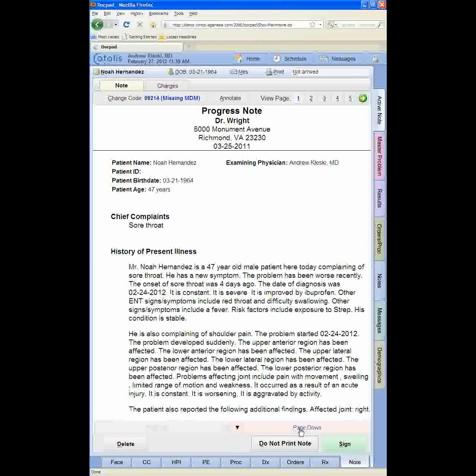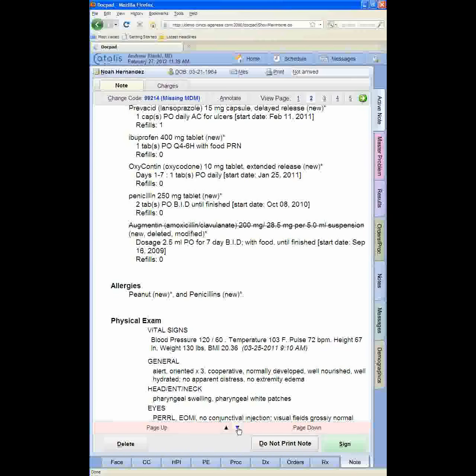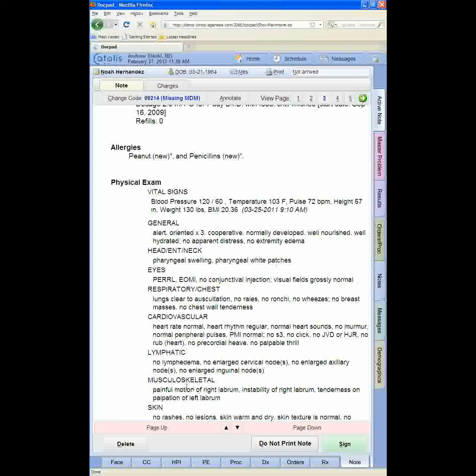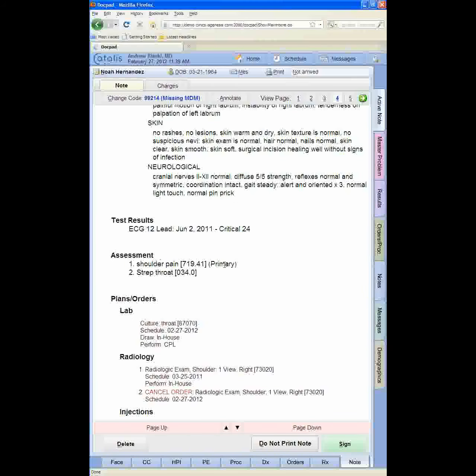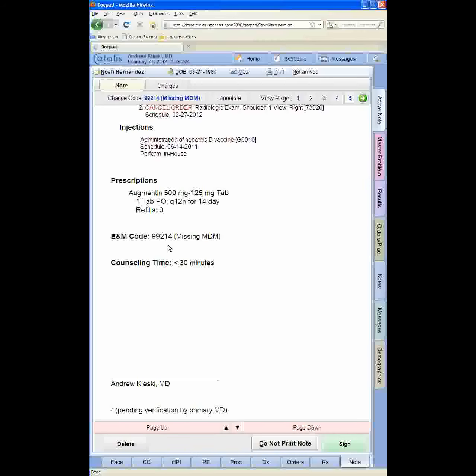Then what I can do is I can hit page down. It's going to give me my review of systems. Hit page down again. It's going to give me any allergies. It's also going to give me my physical exam. So you notice that we had swelling and white patches, and then also painful motion in our right labrum. It's going to give us our test results, any assessments, which is our diagnosis codes, any plans that we had here, and then it's going to come down to our final E&M code, which is 99214.